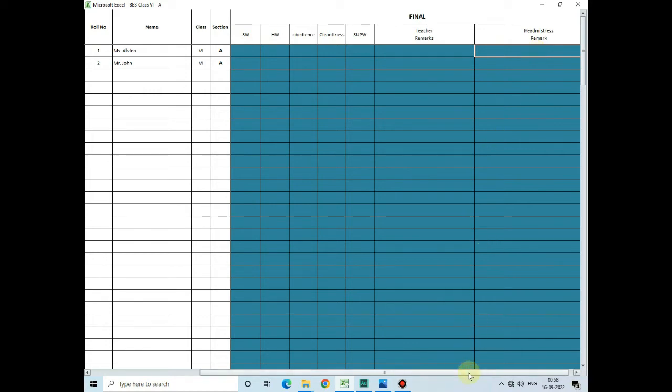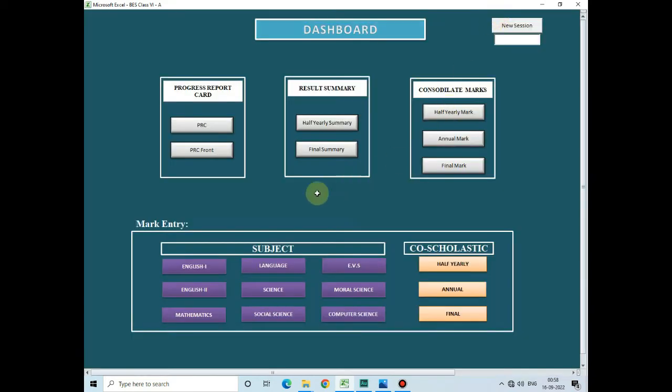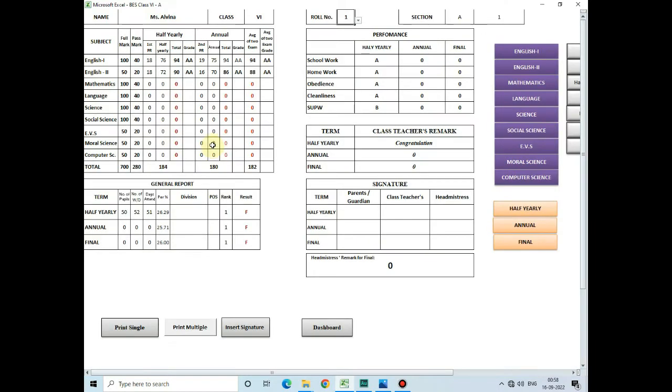Okay, then let us go back to the dashboard and let's talk about this PRC. As we have seen here about PRC, this will be the output of our progress report card. This is how it is going to be shown in the progress report, excluding this part. All these parts will not be printed. It will be printed from this section A up to the left side of this. All these will be printed out, but the print single, print multiple buttons will not be printed out.